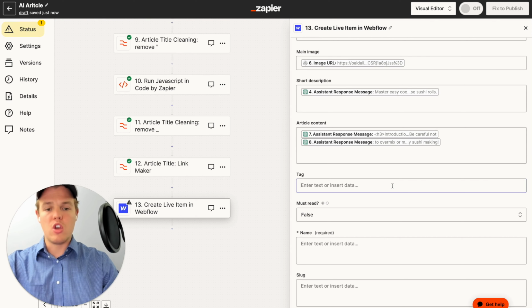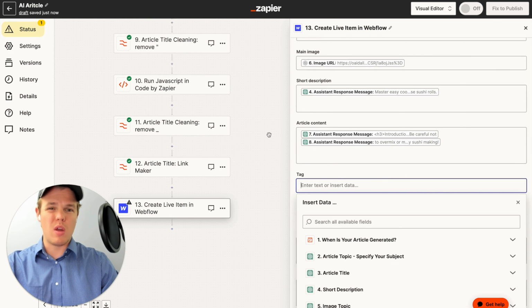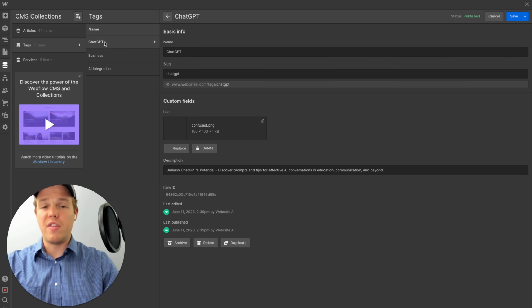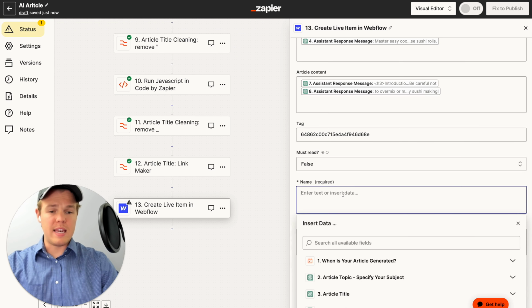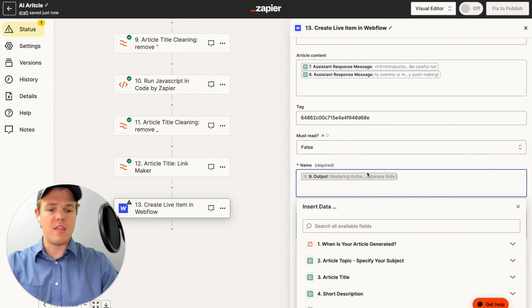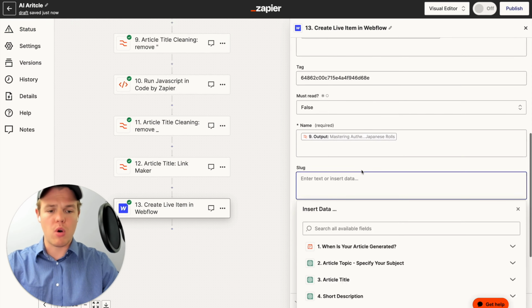From here, you can add a tag from Webflow. Let me show you how to do that real quick. So tags are how articles are associated within the Webflow platform. Now, one thing that is very important for you to understand about tags is that you can't just say the word ChatGPT in this context and it will find it. You actually have to give the item ID. So the name is going to be that formatted article title, the cleaning. And then the slug is that last little part of all that code there.